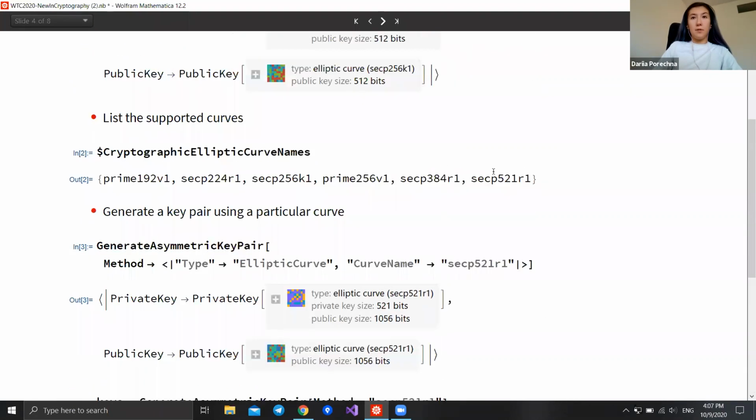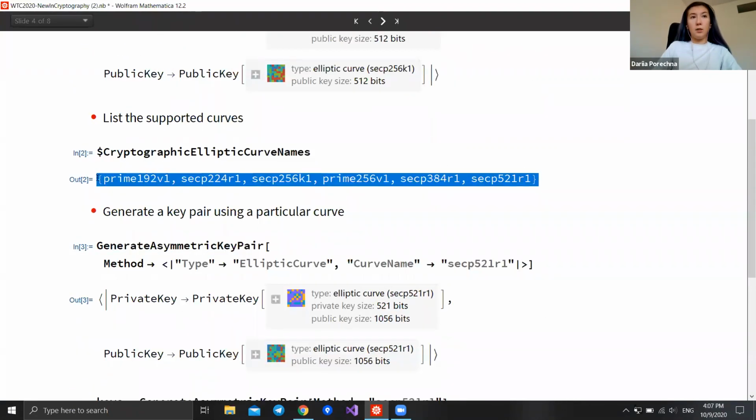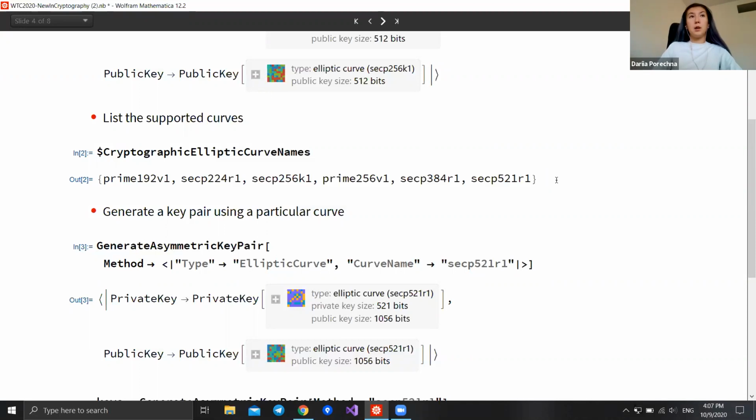Right now we only have 6 curves, and in the wild there are many more. I think OpenSSL supports around 30, maybe a few more, but we're going to get there. So this is what's going to be available in 12.2.